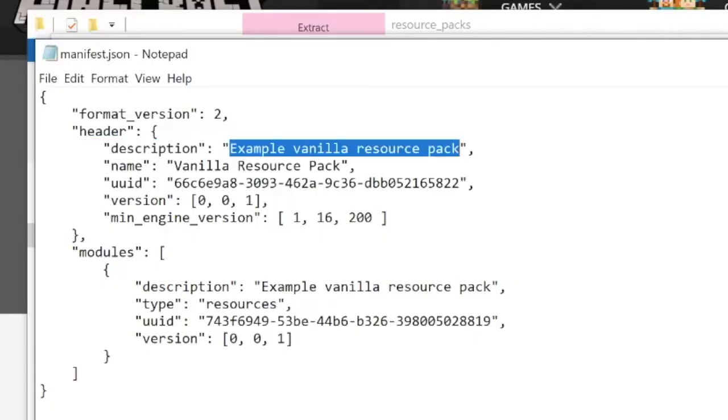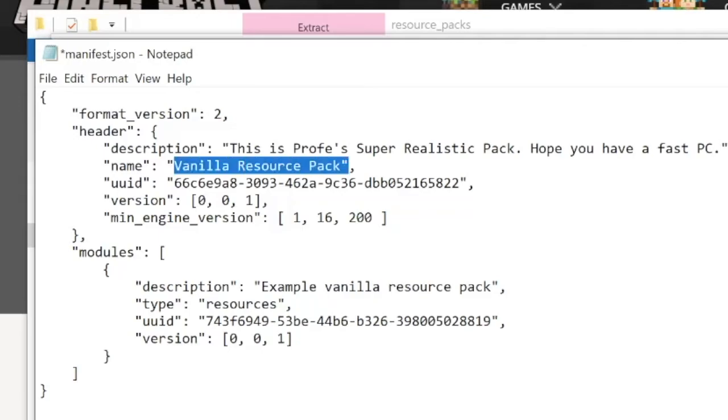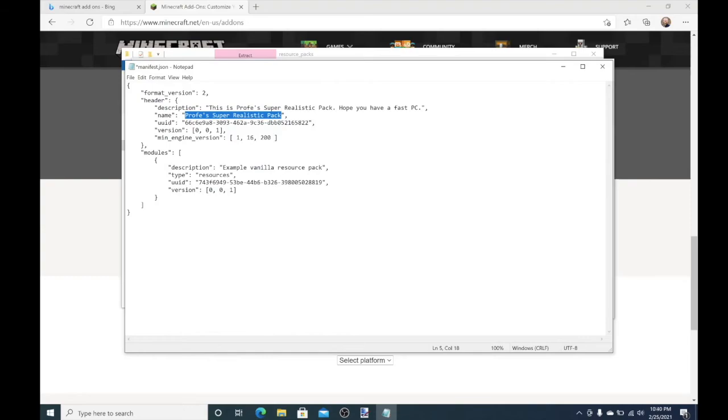You can change the description here. So I'm going to change this to, this is Profe's Super Realistic Pack. Hope you have a fast PC. And then the name is going to be Profe's Super Realistic Pack. I'm just going to take this name and copy it down here where it says description down here.